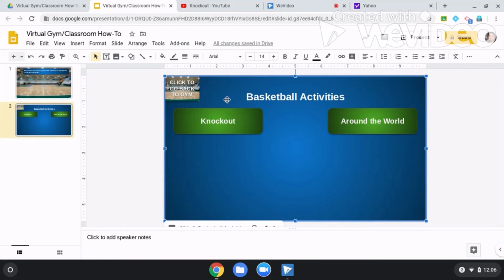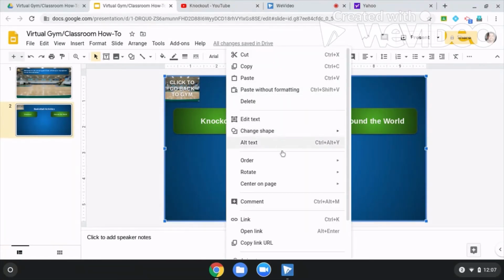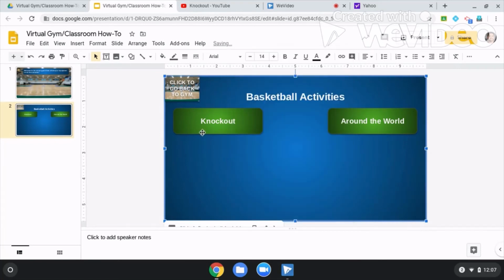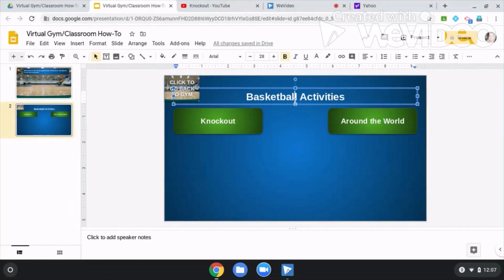Okay. The problem with this right now, though, is that it's over our go back to gym. So we need to reset the order. So let's send this all the way to the back so that it's not covering our other buttons here either. So you're going to right click and order, send to the back, send to back. Okay, and that way all the other ones that are on top of that, you can click those and it'll keep you right where you want to be.